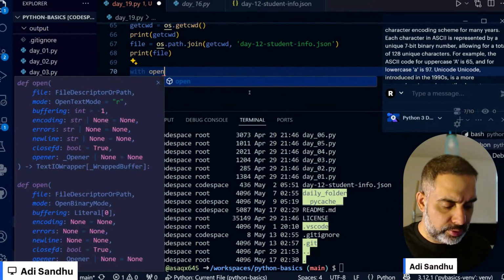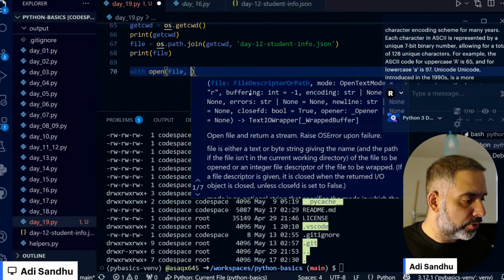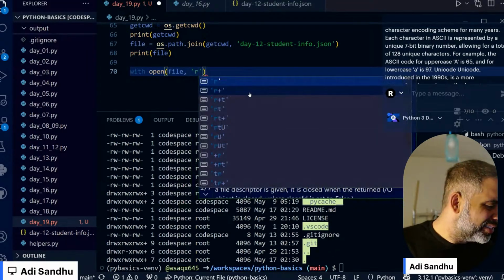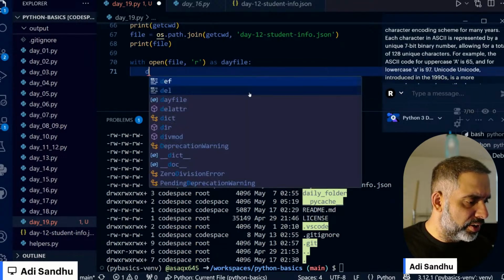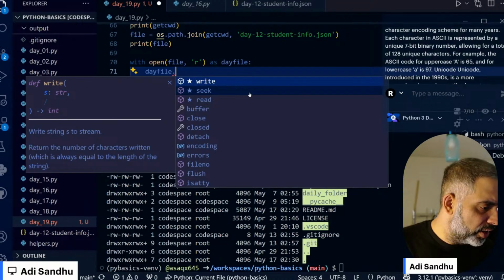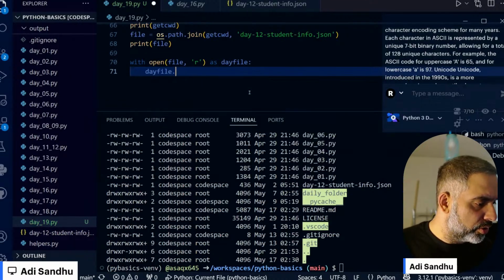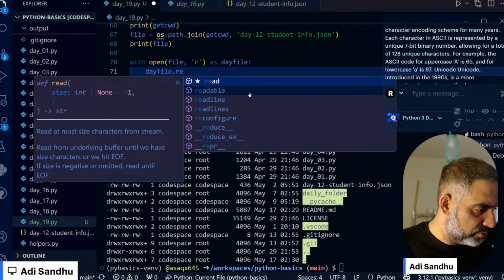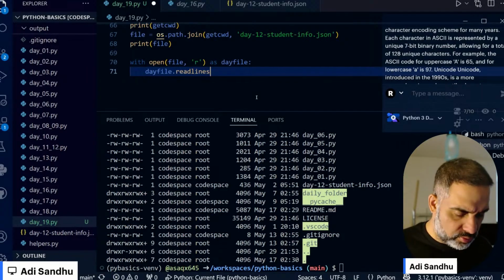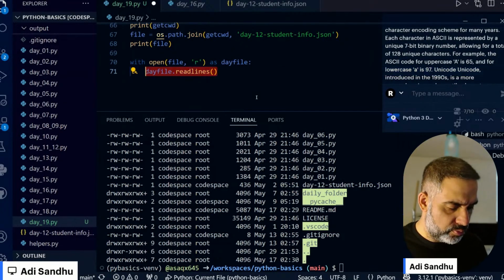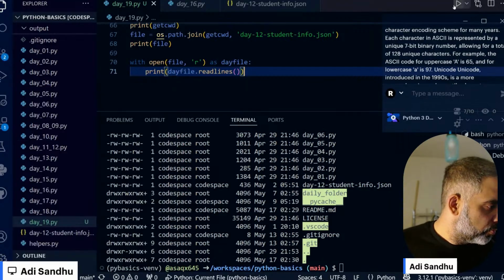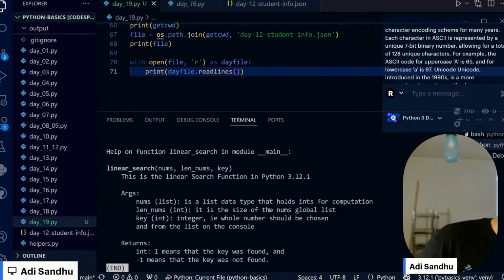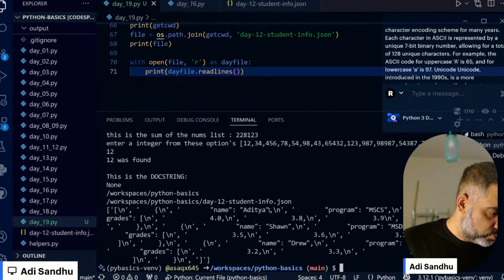With open file, read. I think read should have enumerate as day file dot enumerate dot read lines. There it is.